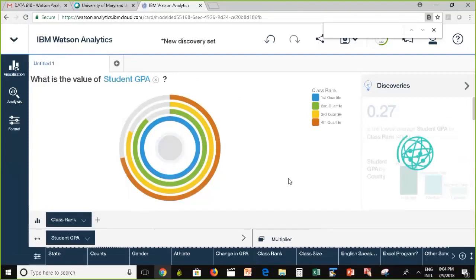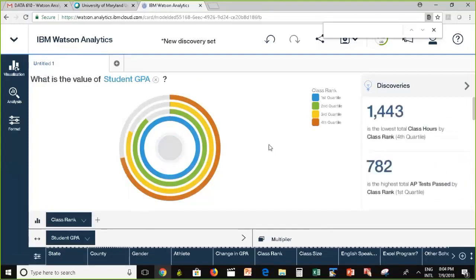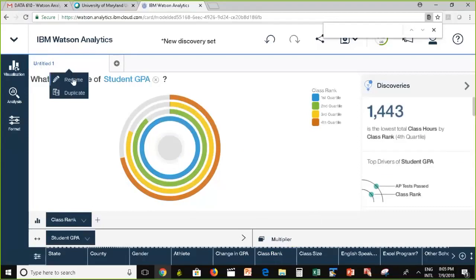So right now, I'm comparing which class rank has a higher GPA, right? And you can see that, right? You can actually hover. See this? You can see 0.31, and then this one is 0.34. See, so you have a longer ring, and so on, right? So this is useful for comparison. Okay, so now I'm going to rename this as a dial. This is my dial visualization.